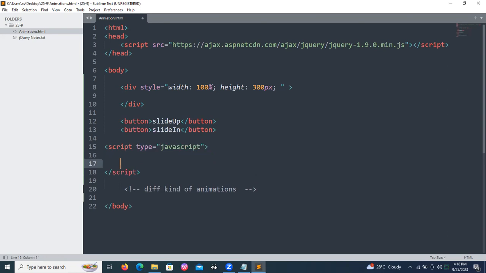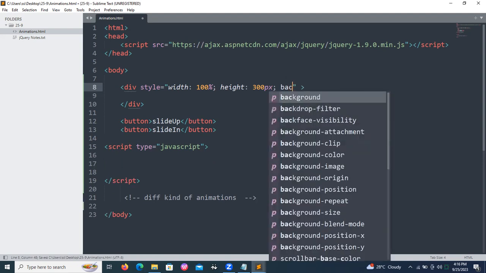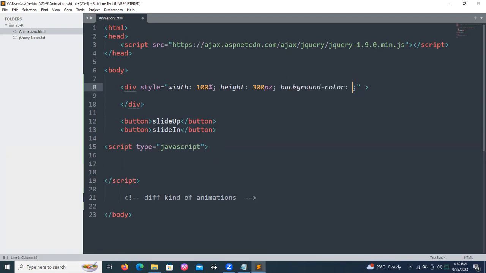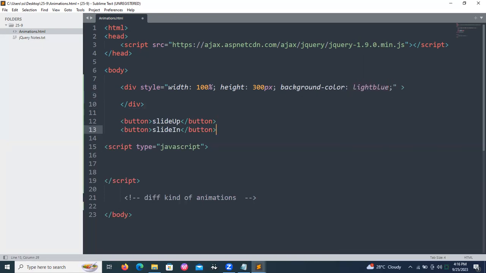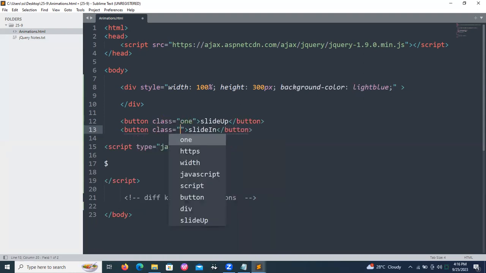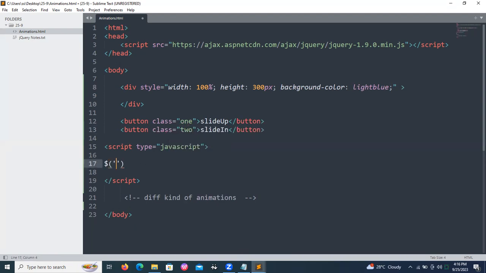Okay, so inside the script, what I want to do is when I click on the first button, first execute the program and see the output of the program. Let's give some background color for the division, light blue color. So for the first button, let me give the classes for these two buttons. Class 1, and for the second button, class 2. Okay, dollar, and dot 1, dot click.